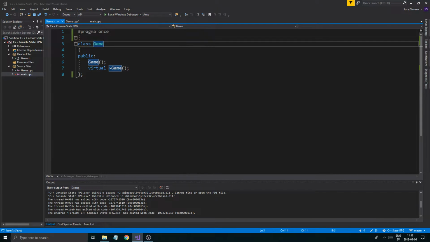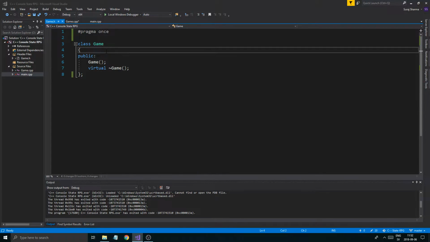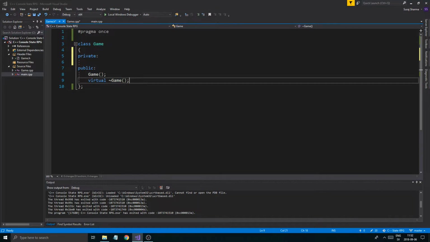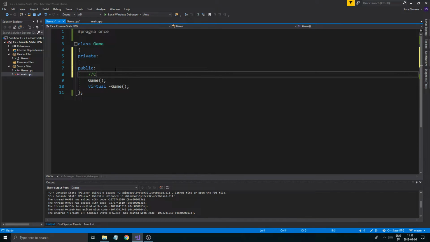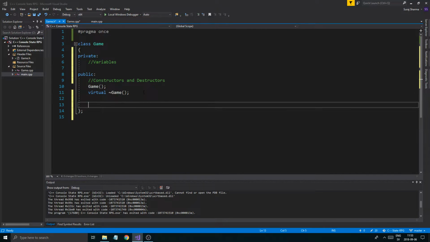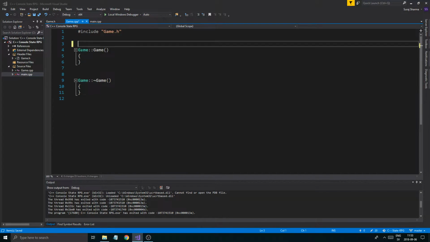And then a class is written like this. You write the keyword class, then the name of the class, two curly braces, public and private. So I'm going to make a private part here, and public, and then you want your constructor and destructor. Let me just comment this: constructors and destructors. There we go, and this is just variables. And here we're gonna have functions. So there you go, that's basically a class. And as I go along, I'll explain everything.